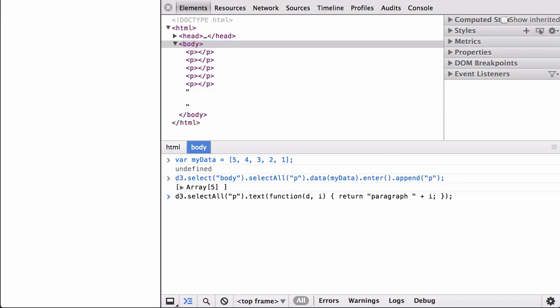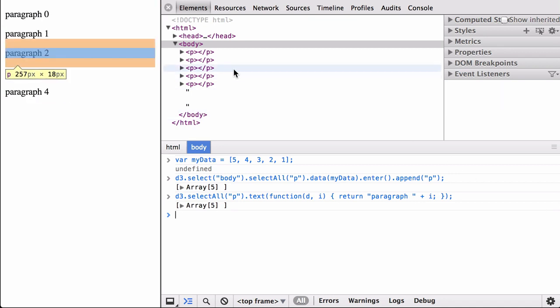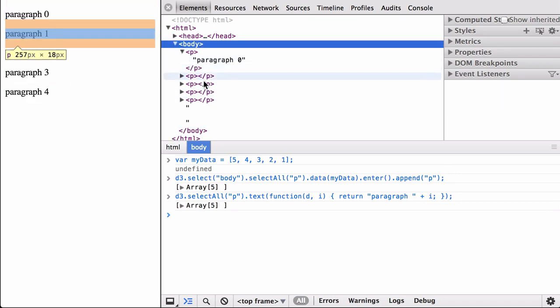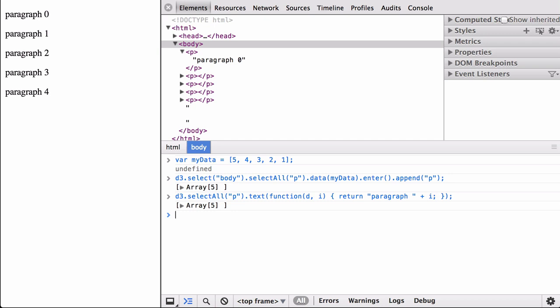You can see the output, which is 5 paragraph elements with text inside of them. D3 selections are 0 indexed, so the text of the paragraphs is paragraph 0 all the way to paragraph 4. Let's check the first paragraph to see what datum was bound to it. This tells us the datum attached to the first paragraph is 5. This is what we expect.